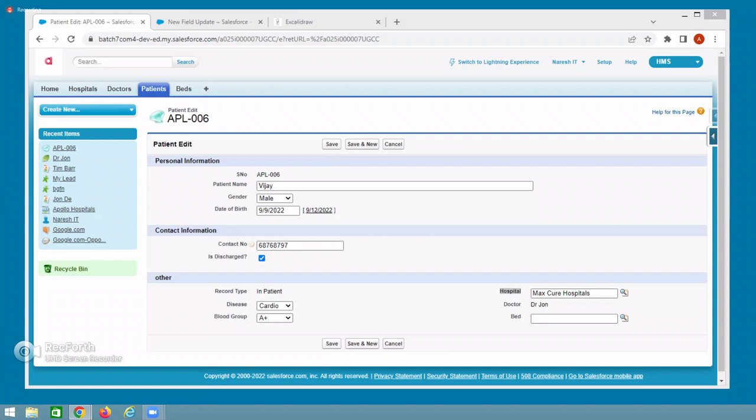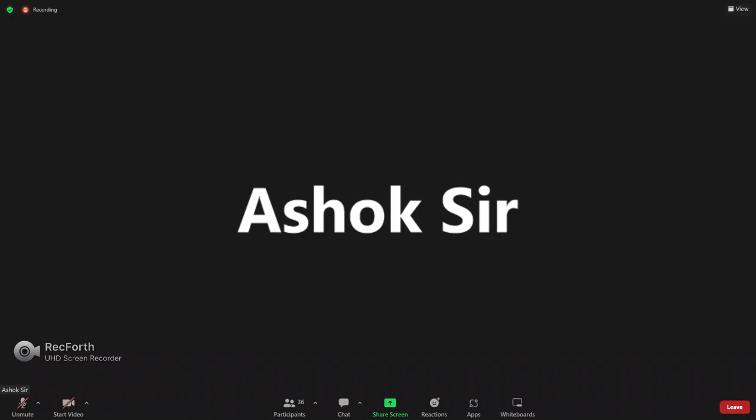Create the field in the lead object. Then whenever you are creating a Web-to-Lead, that field is available. Select that. That's it. Okay, guys, thank you. Any questions? Offline people.